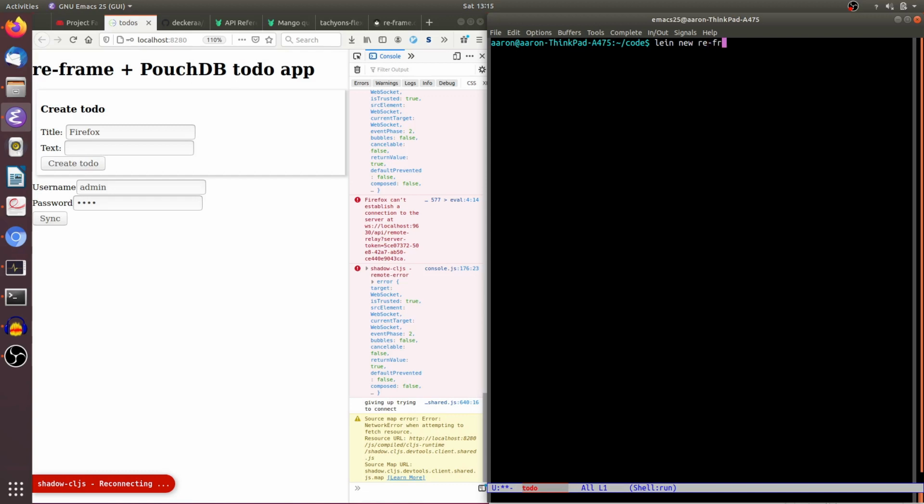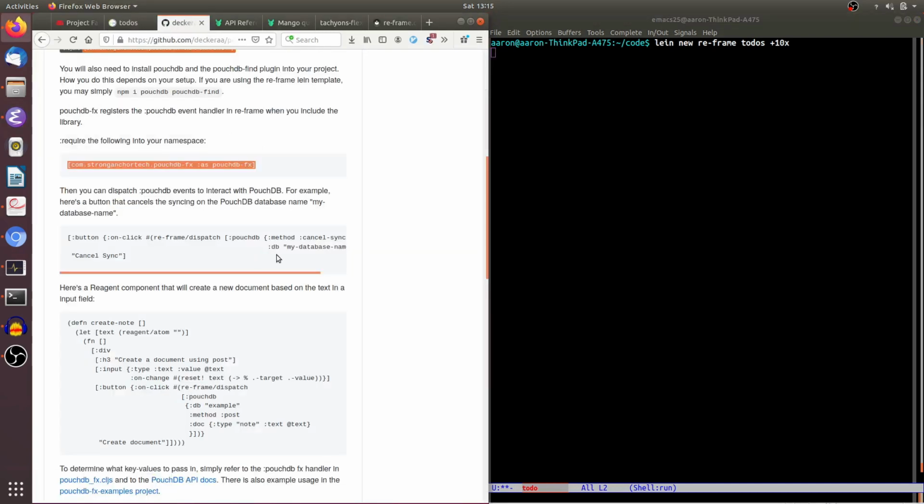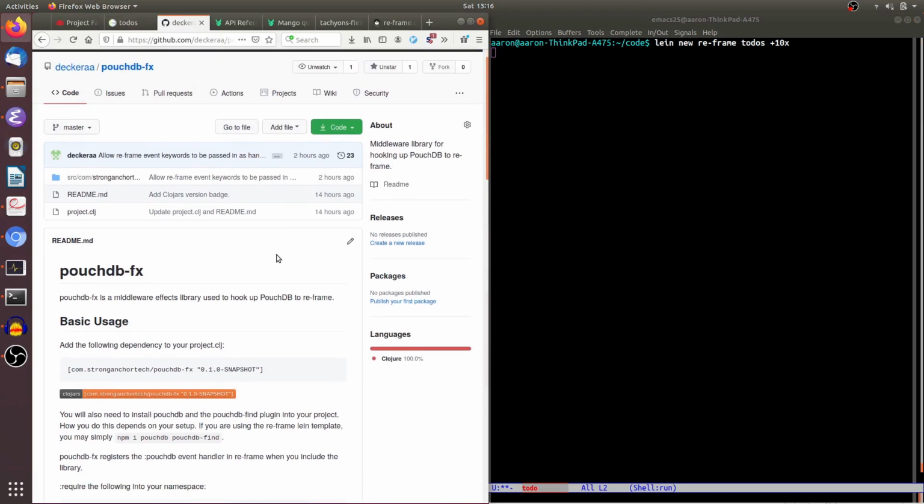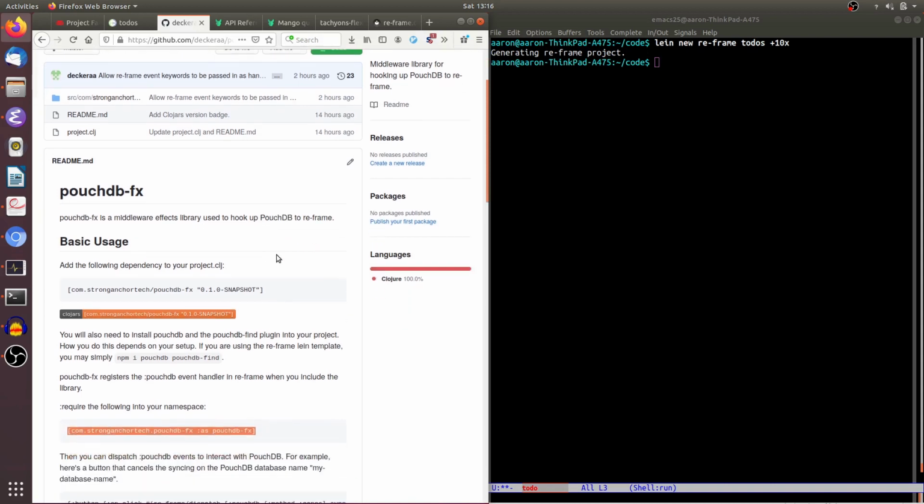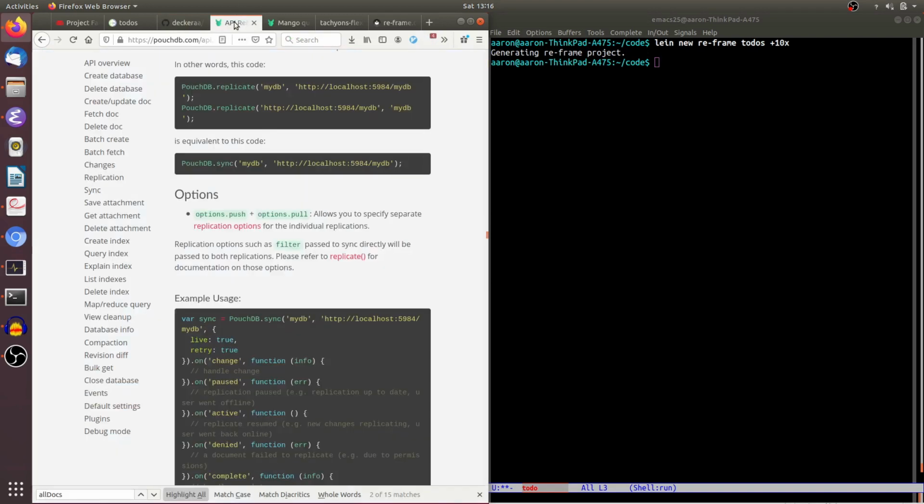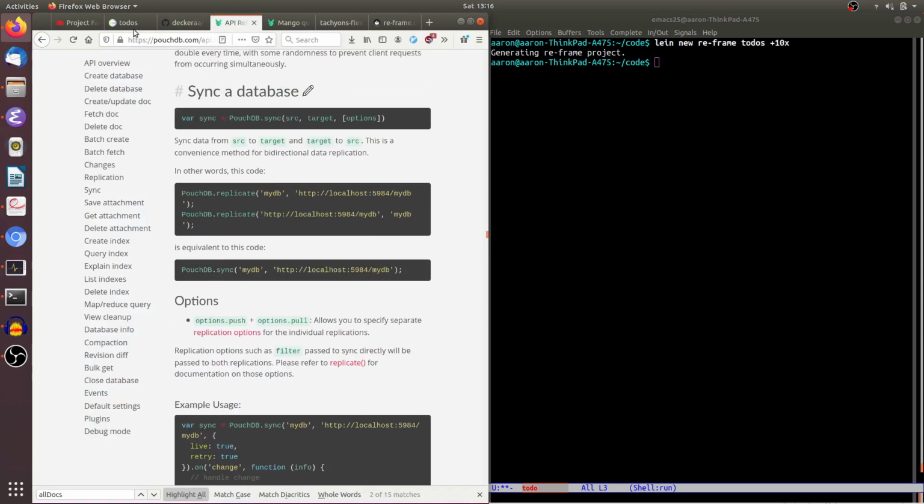First, I'm going to use the re-frame template to make a new application. While that's getting started, I'll also note a little library that you might want to pull up in your browser, which is the com.stronganchortech/pouchdbfx library. It contains some middleware that allows us to hook up re-frame right to PouchDB. You might also want to go to pouchdb.com/api to see all of their API documentation.